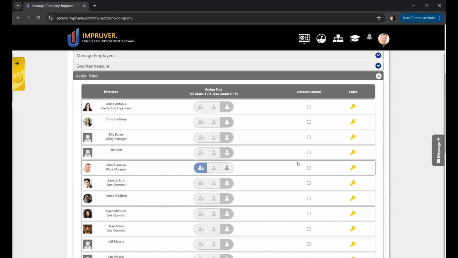There are a couple other things here that you may find interesting. One is you can lock any account. Let's say the person left the company or for some reason you no longer want them to have access to the system, but you do want to retain the data that they've added to the system. You would use this account locked feature to lock them out, but continue to have access to their information. The other important feature for a CI leader is to be able to assign roles to other users. You've got this assign roles column here that lays out who has access to what.